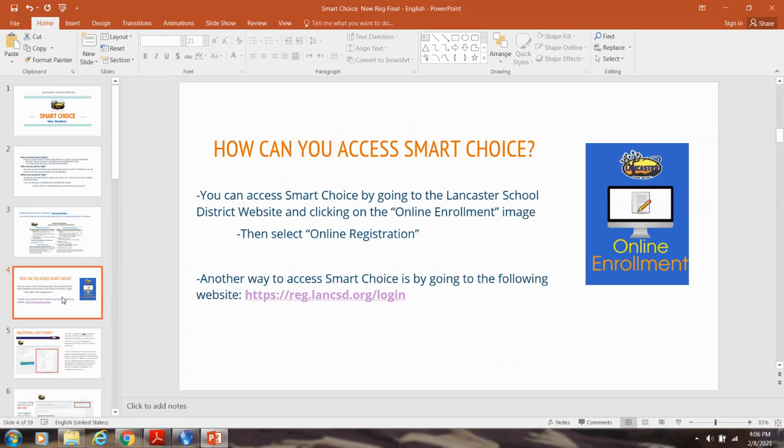How can you access Smart Choice? You can access Smart Choice by going to the Lancaster School District website and clicking on the online enrollment image. Then select the online registration image. There's an example of it here. Another way to access Smart Choice is by going to the following website, also seen here in this slide.